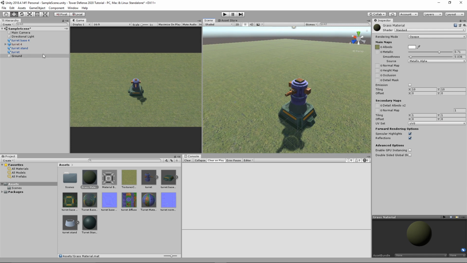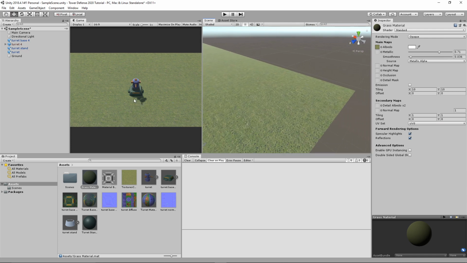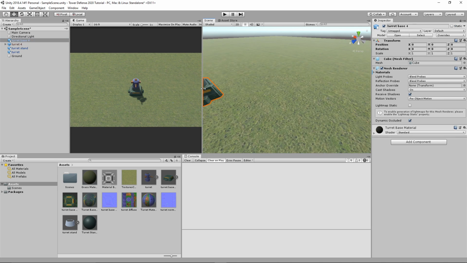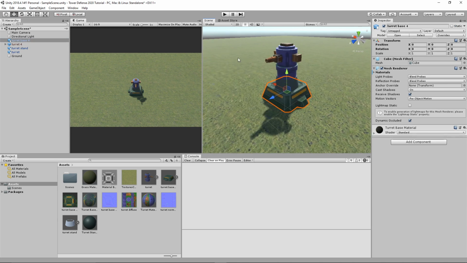Lovely. If you were to lose where you were, let's just say you were over here somewhere, and you're thinking, oh, I want to select the base again and move towards it. What you can just do is press turret base over here, and if you just press F, it will move the scene camera over to the object you have selected. All right, so this is all good.